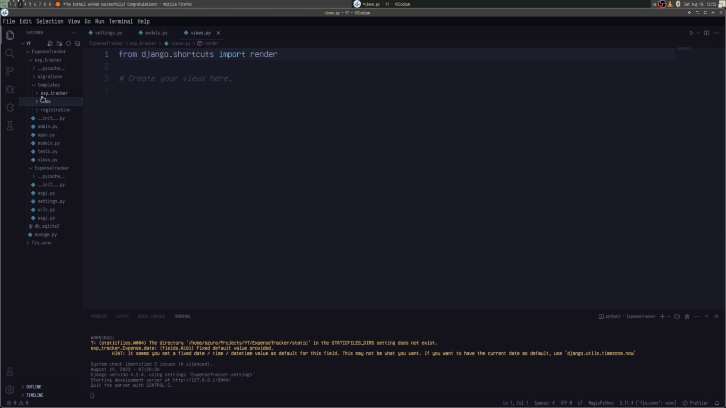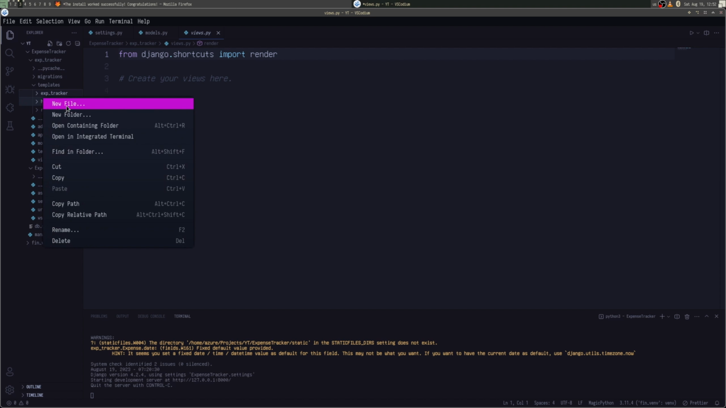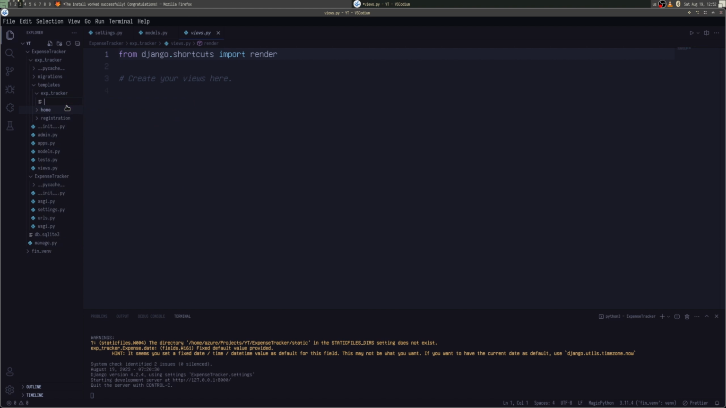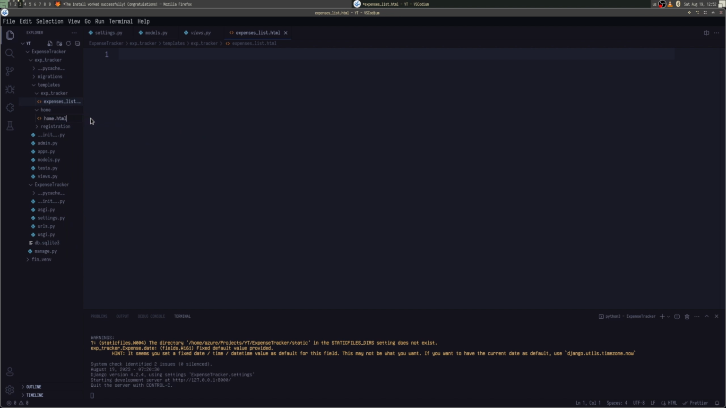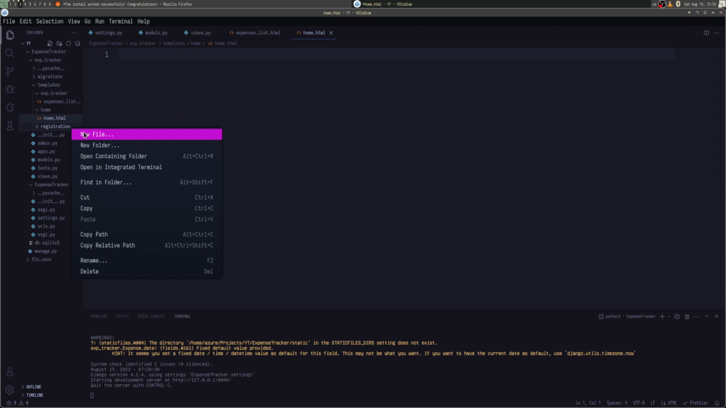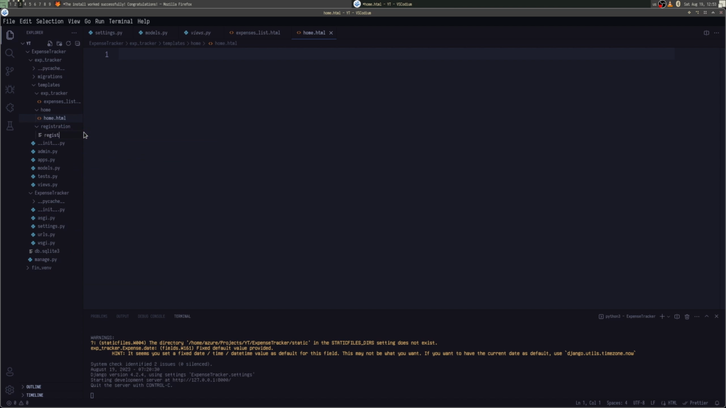Okay, then in our expense tracker, we're going to create an HTML file. We'll call it expenses_list.html. Same with our home. Same with our registration, register.html. Another one for login.html. Right, like so.